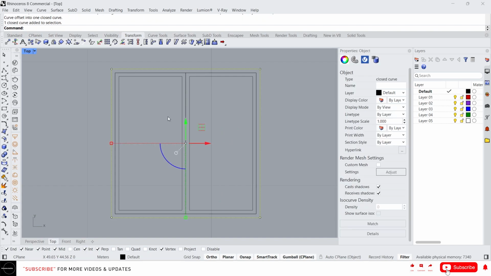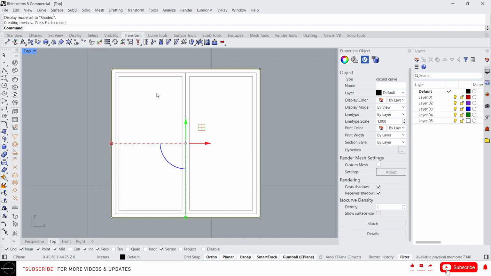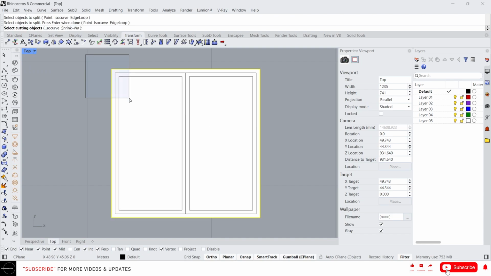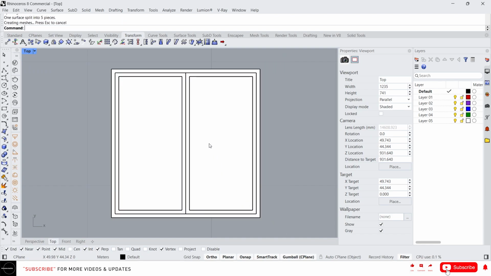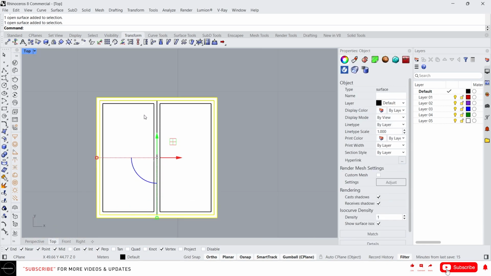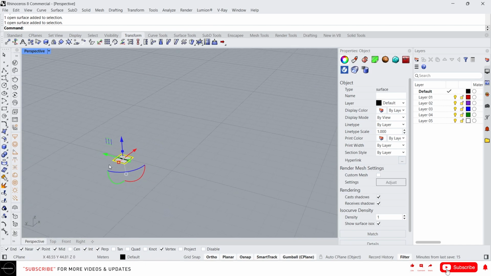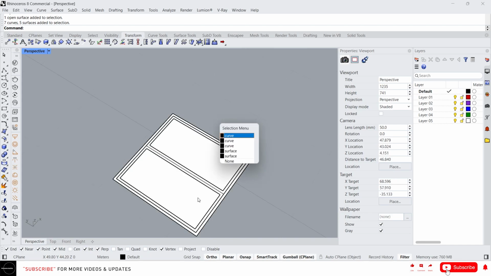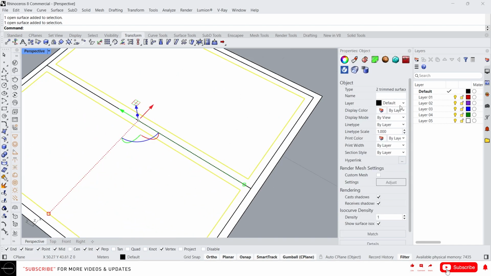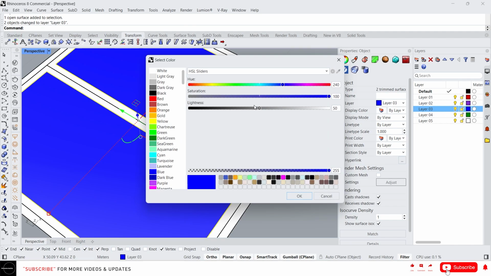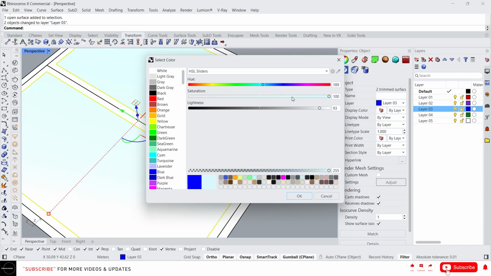Okay, now make a planar surface on the outer rectangle and type split. Select the object, enter, and the curves, enter. Now we have everything as an individual surface. Now I'm gonna change this to another layer. This is the inner glass. Just change this to this layer and change the color also.